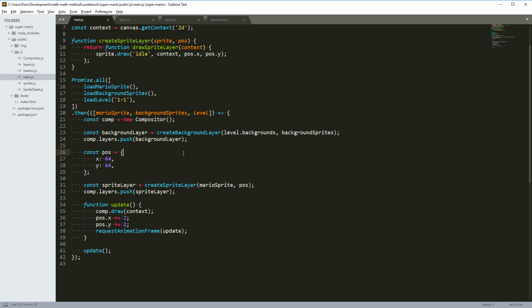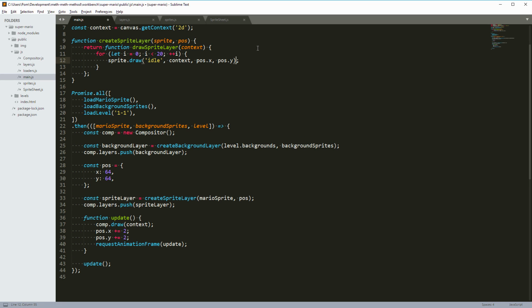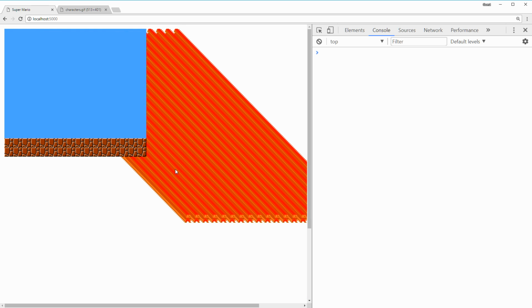And then last but not least, we want to create a Mario army. So here in the drawSpriteLayer, we want to have a for loop. for let i equals 0 to i is less than 20 and plus i. I'm going to draw a sprite and we're going to draw it on a position that is plus i times 16. And hopefully now we get a ton of Marios. I'm also going to reset the position here to 0, 0. There we go. That's a sprites and layers episode.